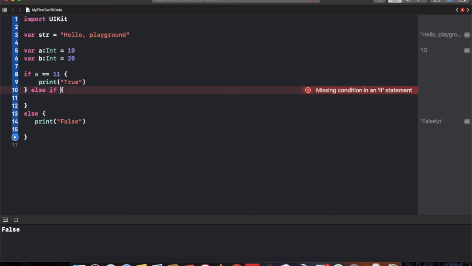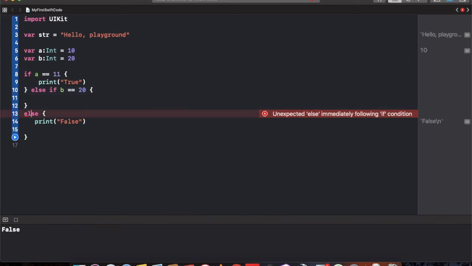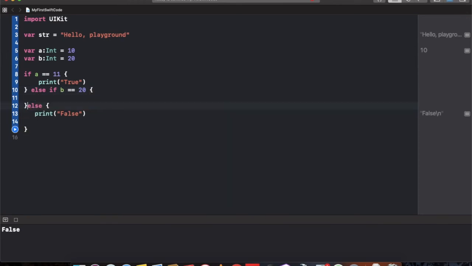So we write a condition statement, b equal to 20. So we write down print condition 2. So we change this statement to condition 1. Now let's check it.